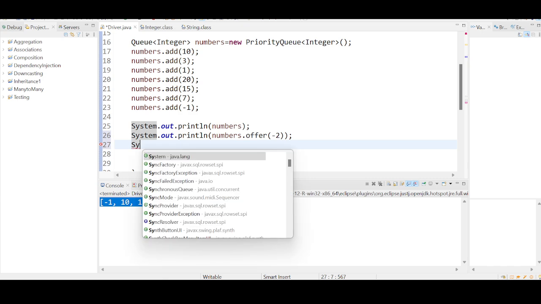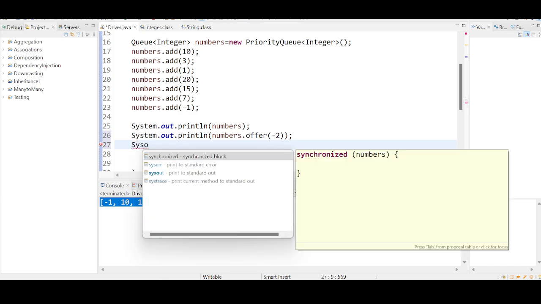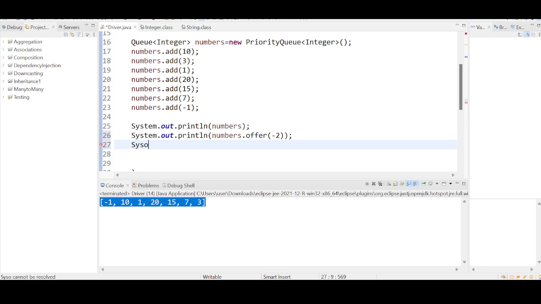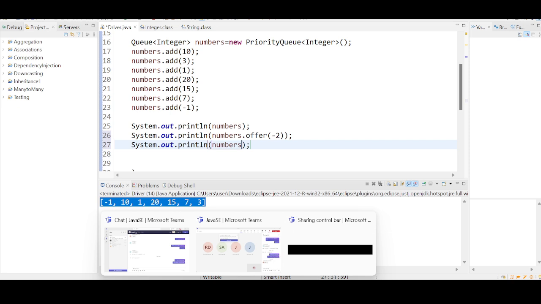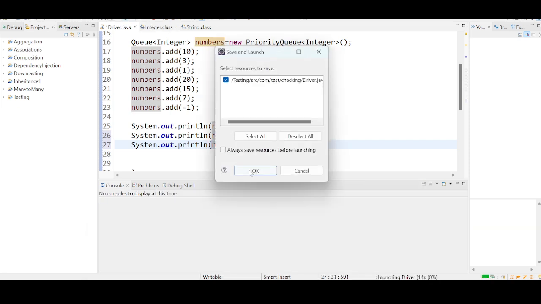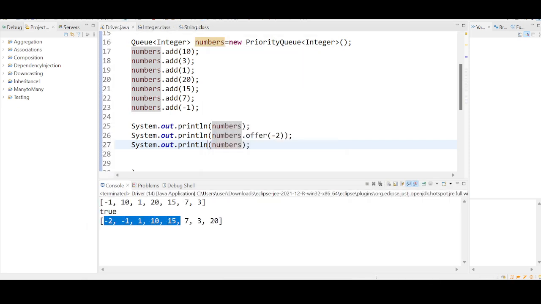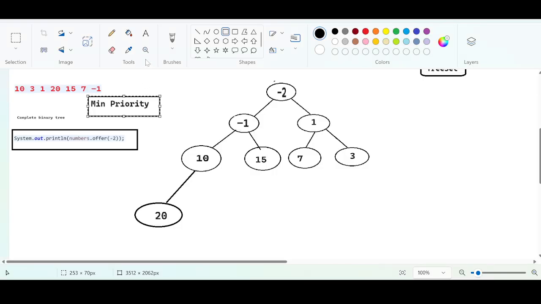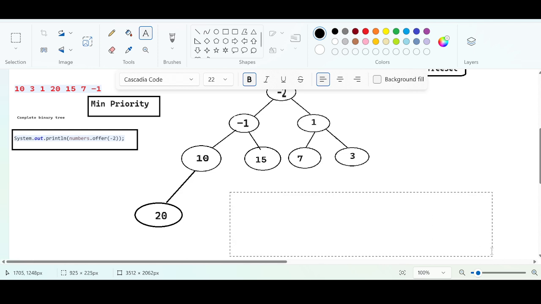So now after adding this, when you try to print the numbers again, when you try to print the reference variable, I want to print the numbers once again. If I print this, if you observe, the order is -2, -1. So don't you think that we are getting the same thing?